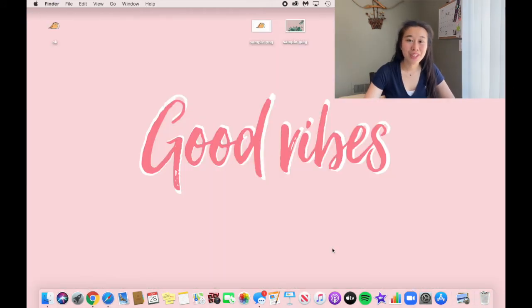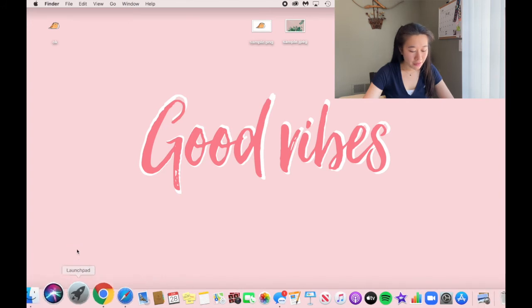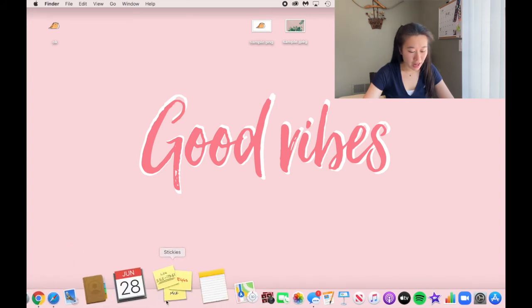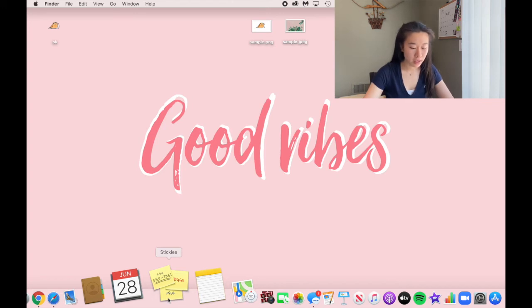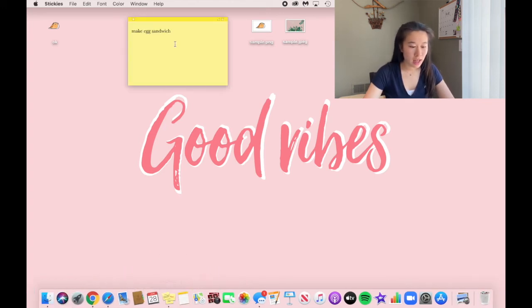Another cool thing that you can do is personalize sticky notes on your desktop. To do this, you go to Launchpad and you basically find Stickies. For me, I already took Stickies out of Launchpad, so that's why it's on my dock, but this is what it looks like. Click on Stickies, and let's say my note is that I need to make an egg sandwich.